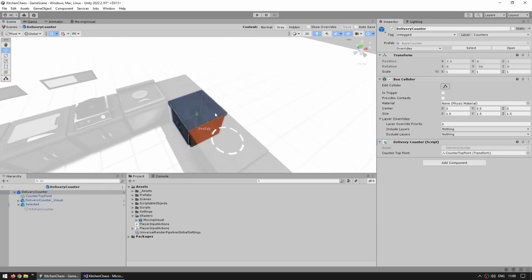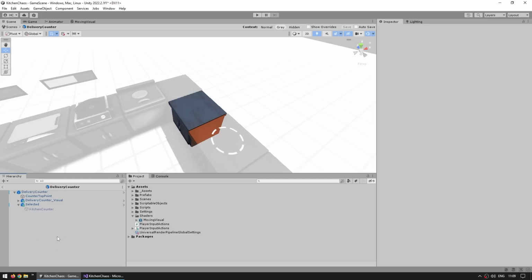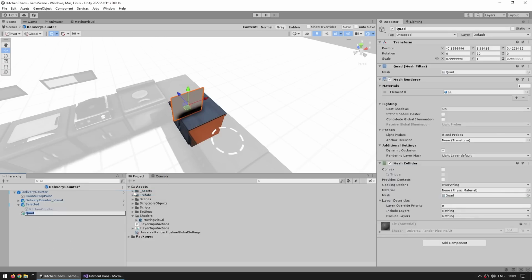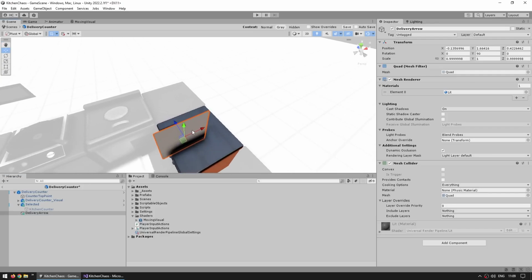And now for the display for our arrow, let's make it a flat quad. So let's right click in the hierarchy, let's create a new 3D object, and let's make it a quad. Let's call this the delivery arrow. Let's place this on top of the counter, so let's rotate it to face upwards.